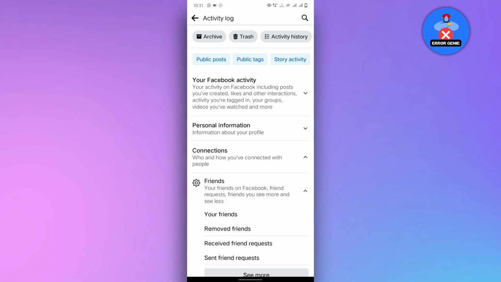This will reveal a list of various friend-related actions, including Add Friends, Sent Requests, and the one you're looking for, Removed Friends. Selecting Removed Friends will display a record of everyone you've unfriended on Facebook.